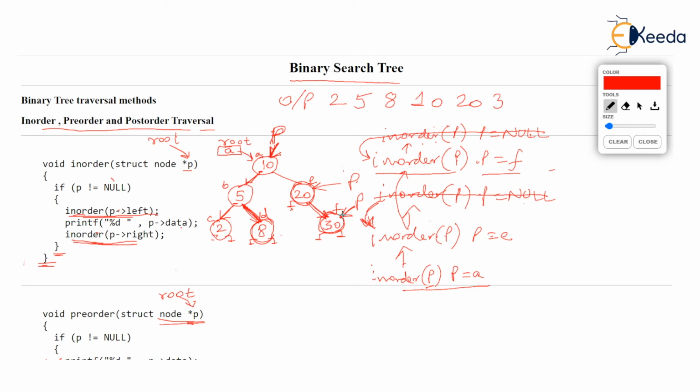Now after printf, there is another recursive call, in order p arrow right. We are talking about the right child of 30, because that's the function in which we are. But the right child of 30 is also null. That means in order for p equal to f is going to call in order null again, with p equal to null. But the function will simply terminate because p is null, and the calling function resumes. The calling function is the same function which works for f, or rather 30. And the function will terminate because we have finished all lines: left recursion, then data printing, and right recursion.